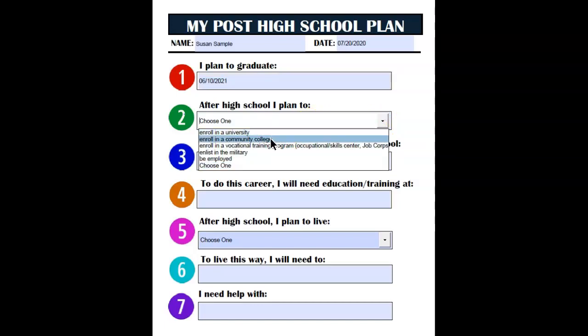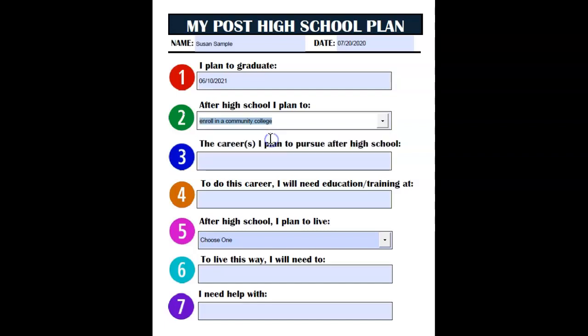So if I am planning on going to community college, I will enter that there. And the career that I plan to pursue after high school, I will put that here. So I will put cosmetology because I would like to do people's hair, makeup, and nails. Number 4, to do this career, I will need education or training at. So that's where you can list the specific school that you plan on receiving education or training.